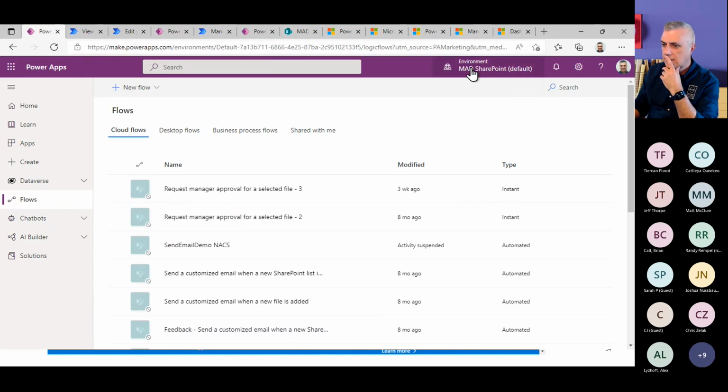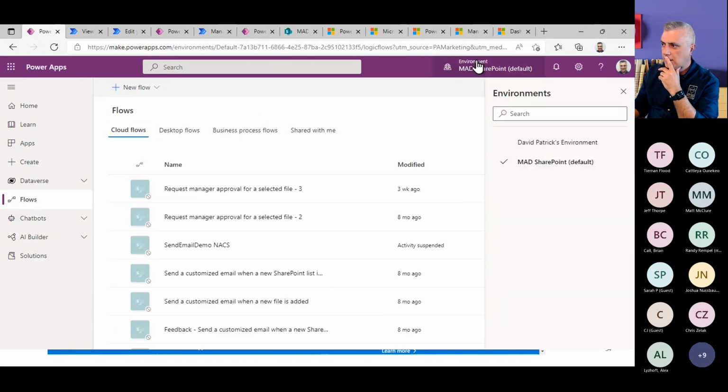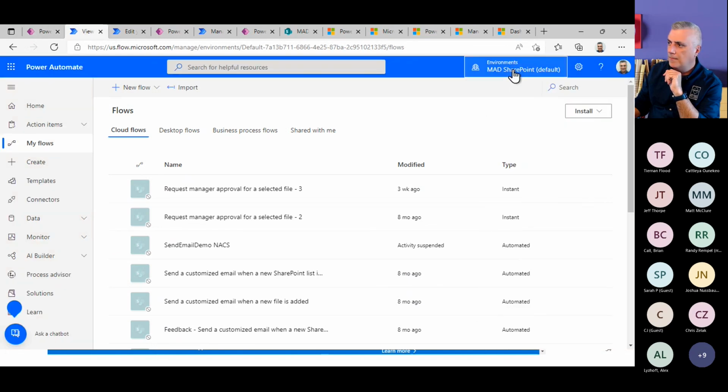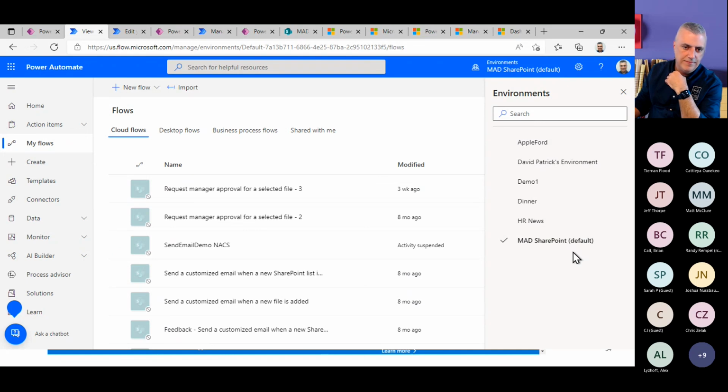I want to go to not that environment. Here's another weird thing about Power Apps versus Power Automate. Notice I only see 2 environments here, but if I go over to Flow, I see all my environments. So, okay, thanks, Power Apps. Let's go to my HR News environment.